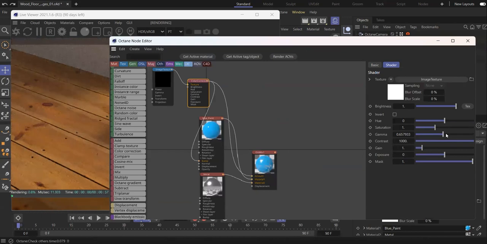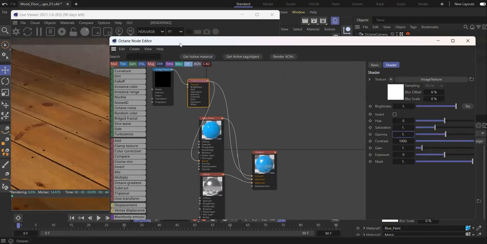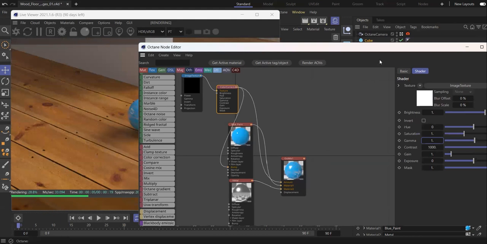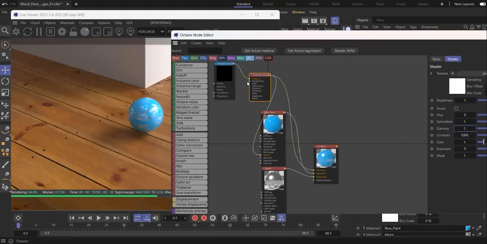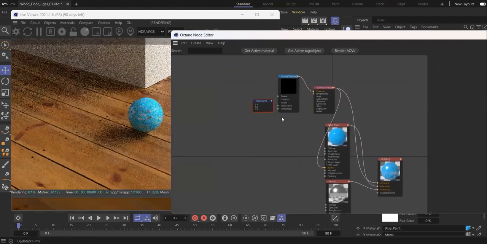Saturation's not going to do anything. I meant to tweak the gamma a little bit more. Let's just bring the gamma back to a 1 here. I think just whatever was default looked pretty darn good. But you have gain, exposure, all that kind of stuff that you can mess with again to kind of fine tune this. Now, as I mentioned, we can also add a transform node into this.